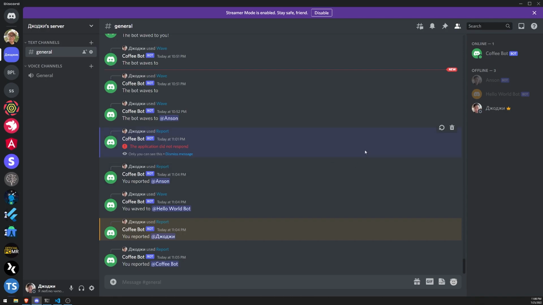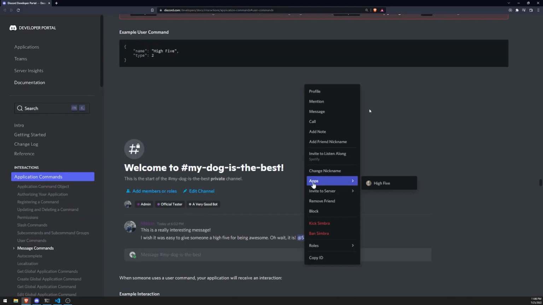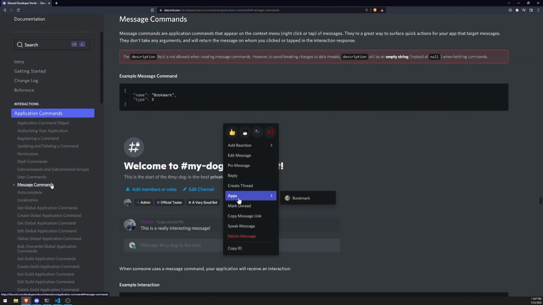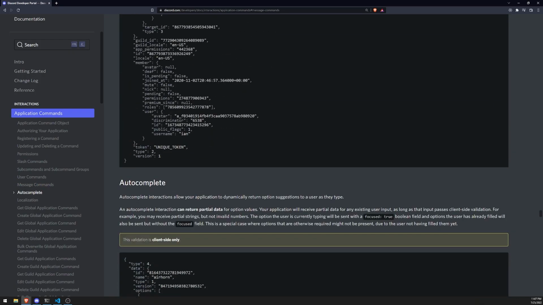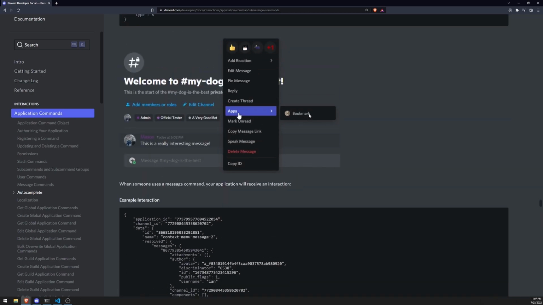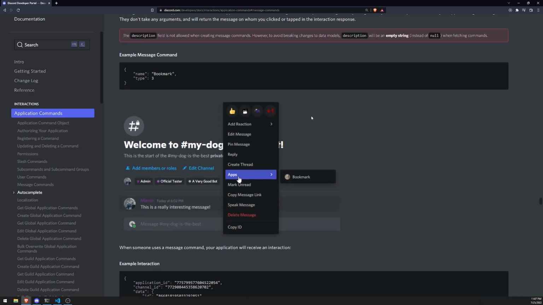But we can also create message commands, and they're very identical and work very similarly to user commands. In fact, I'd say they work exactly like them. You can see the documentation shows you the same exact thing. The only difference is that for the type, we just have to set the type to 3 instead of 2. When you interact with the message command, it'll also fire the interaction create event, and then we'll have to handle the logic ourselves.